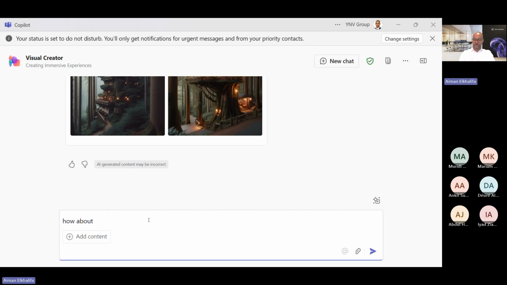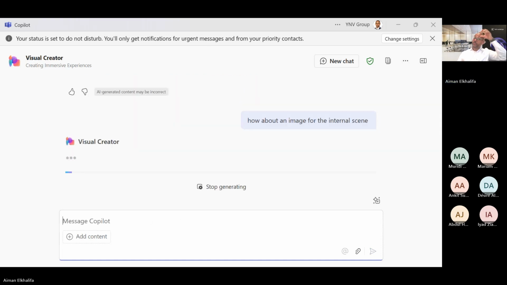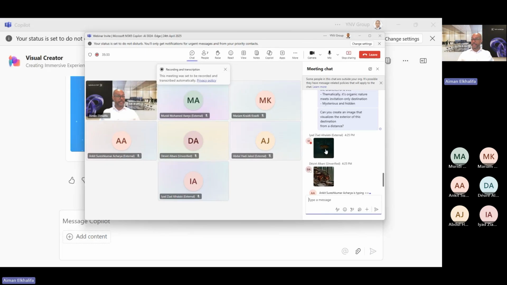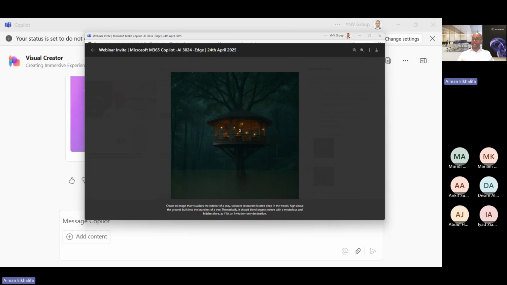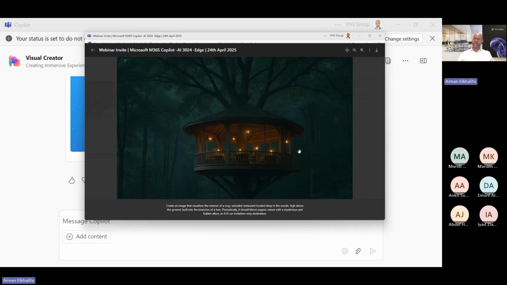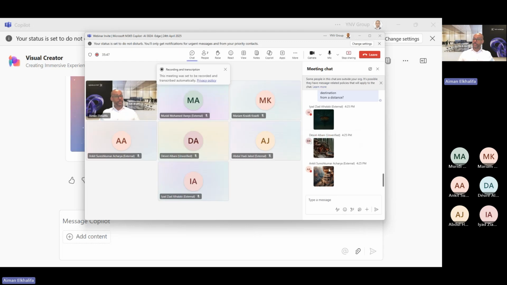And then, of course, you can play with it with different prompts, like how about an image for the internal scene or whatever scene. Okay, we got a response from Ziad and Desiree. Nice one. Now you can ask Copilot to get you a day view if you like, or lighten it up a bit, or play with the image the way you want.